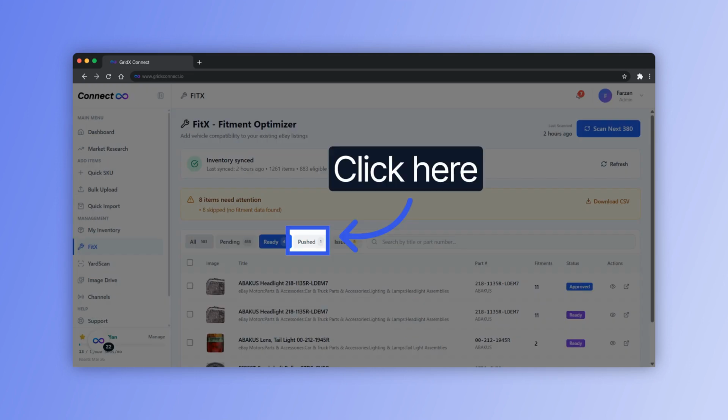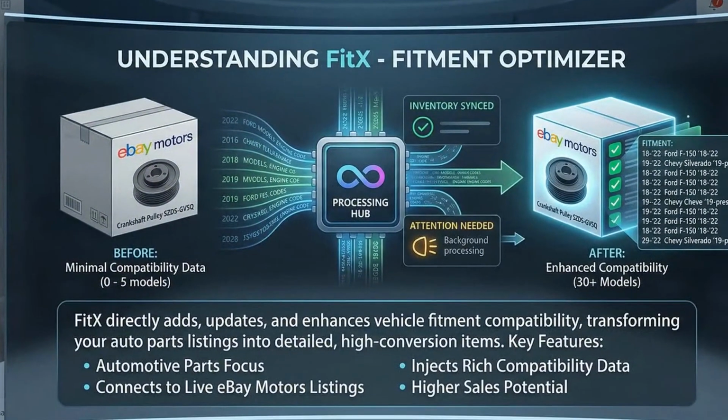Click Push to view all items whose fitments have been successfully applied to your live eBay listings. Your parts are now discoverable by vehicle make, model, and year on eBay. You've successfully processed, reviewed, and applied vehicle fitments to your eBay listings using FitX. Your parts are now fully optimized for vehicle-based search, helping buyers find the right fit faster.